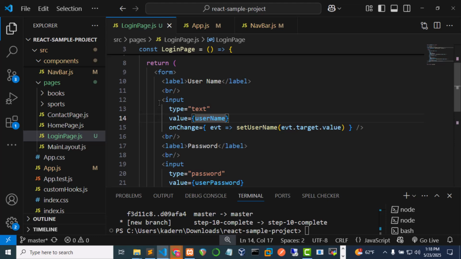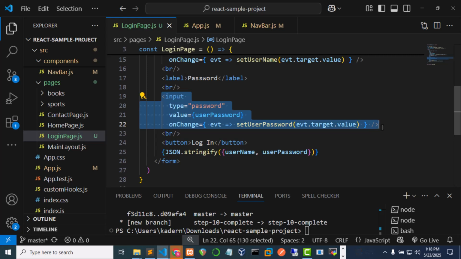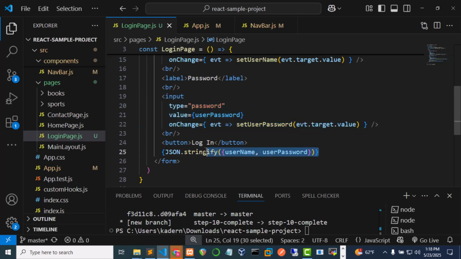So here's the input for the username right there. And then here is the input for you to enter the password. Same thing right here. The UI and the state are locked together, and this is a controlled component. The other thing that I did right here is I stringified the username and the user password state variables just so we could see how those are changing and how they're staying in sync with the UI. We'll see that in just a second here.